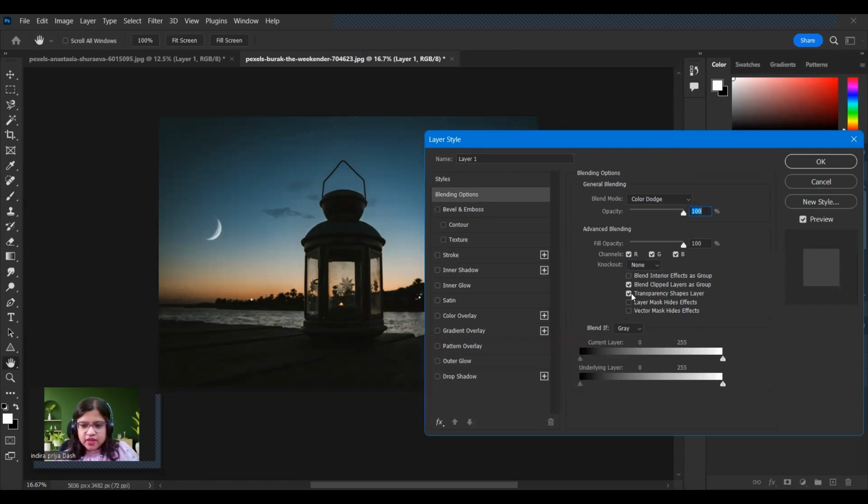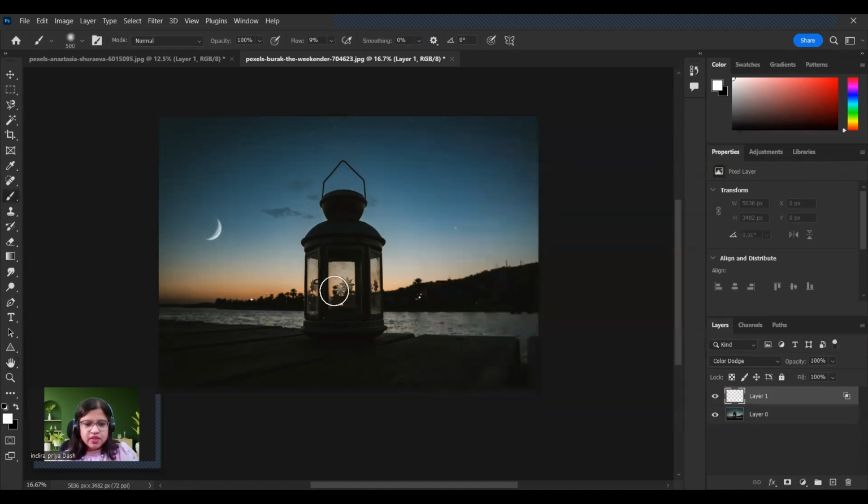फिर ये अनचेक करना है ट्रांसपेरेंसी शेप्स लेयर. That means if you uncheck, then transparency will not shape the layer. Okay, so then click on OK. Then you can paint by using brush B and paint it here. See how nicely it is painting.